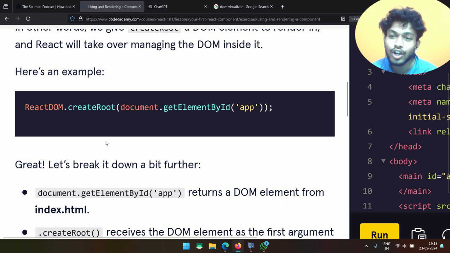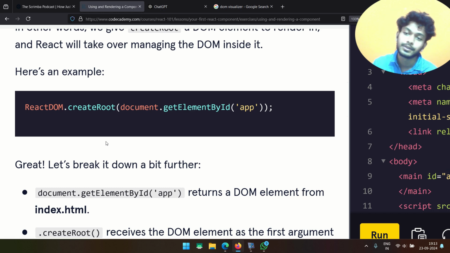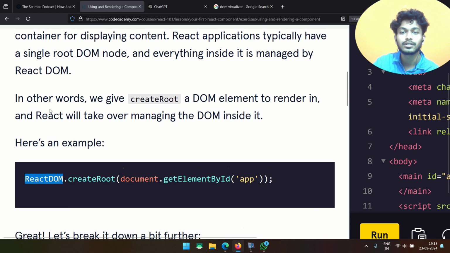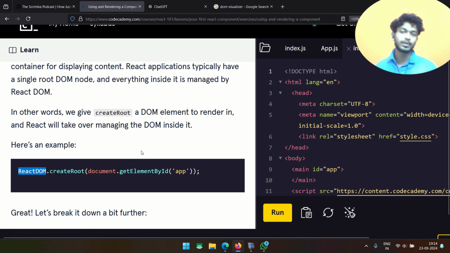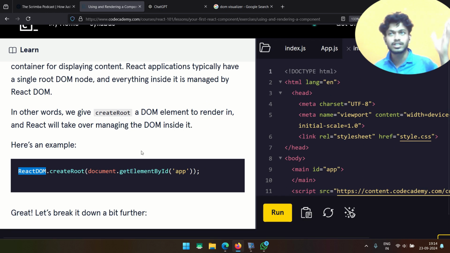It says ReactDOM.createRoot. So what is ReactDOM here? It is an object. Dot createRoot, and inside this is document.getElementById app. So we are getting access to a certain element of our HTML document, and we are putting it inside createRoot. That place will become a spot for React, an environment for React to make changes and updates.